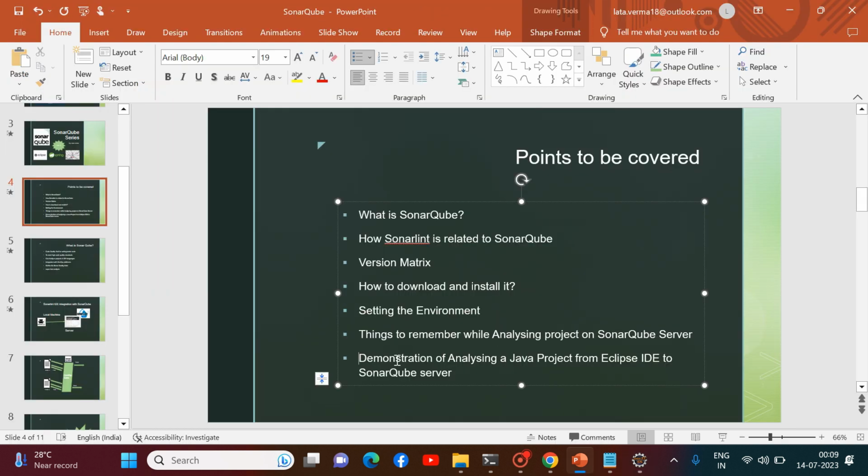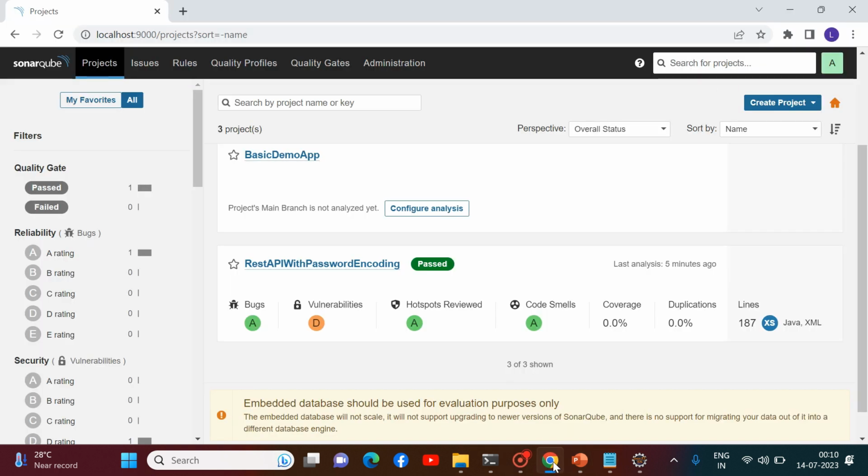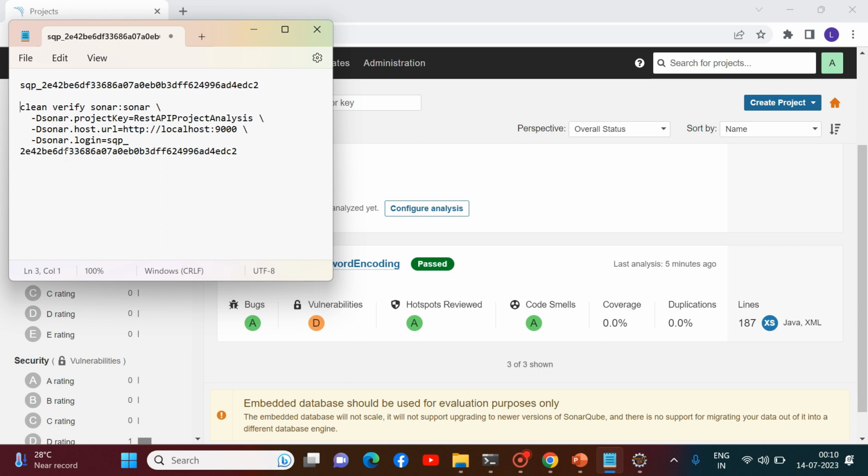So guys, this is the complete demonstration of analyzing a Java project from Eclipse IDE onto the SonarQube server. Okay, so I'm just giving you the summary of what we did. We created a project over here and generated the token. After generating the token, we got this particular command for a Maven project. If it is your Gradle project, you can choose the Gradle option, and then you will get the Gradle command there, and you can make use of that.